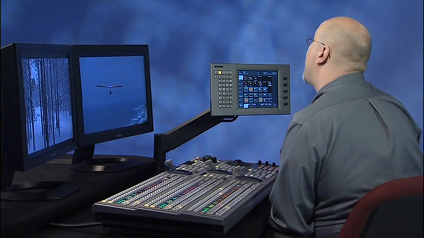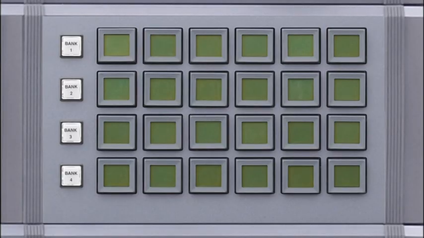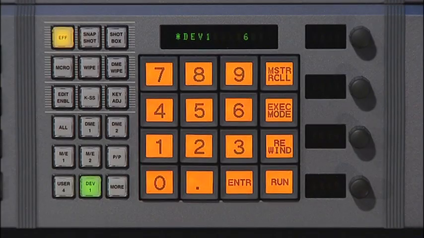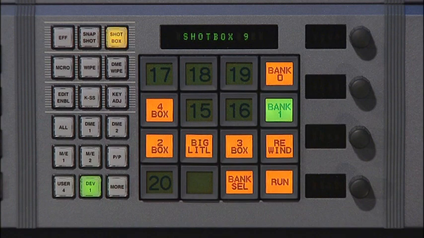Now, there are a couple of different ways that we can recall Shotbox registers on the 6000. The first is the optional Shotbox module you see here. Its function is identical to what we can do on the multifunction module, it just has more buttons. For our efforts here, we're going to use the multifunction module.